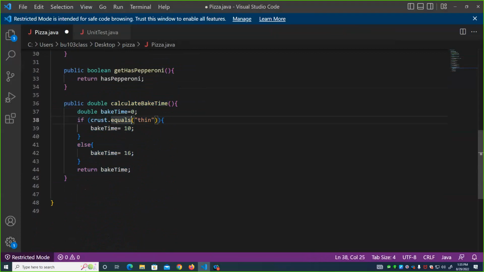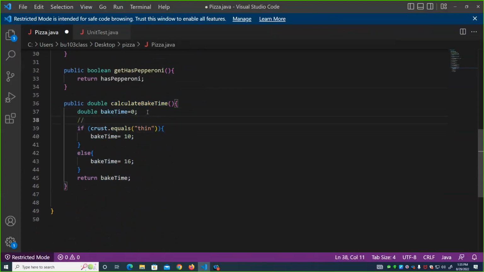Notice that to compare it, you do not use double equals for comparison. And we'll talk about that later on, why that's not good. The way you do it is with the equals function and say, does crust dot equals thin? That's effectively the same thing as saying, does crust equal thin?